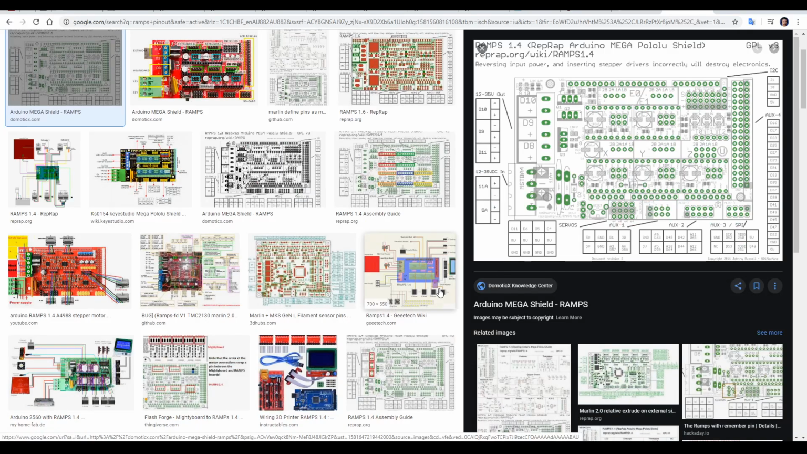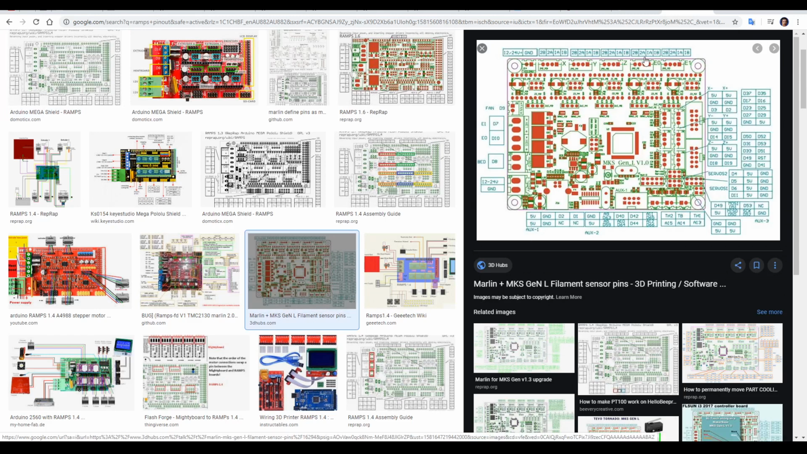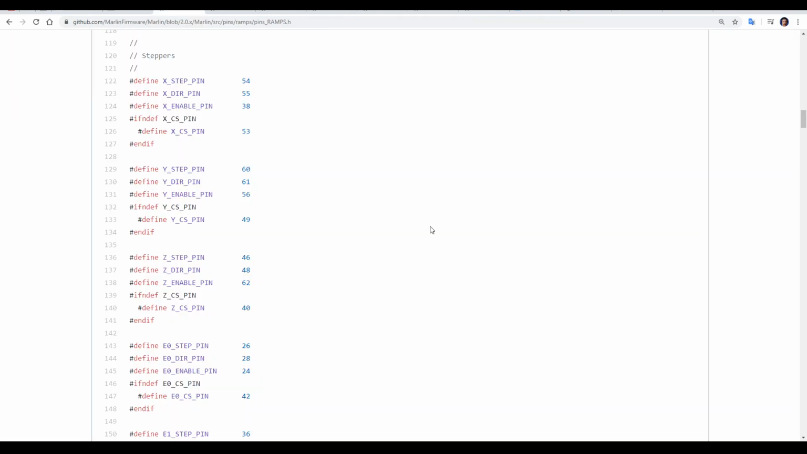If you're using a RAMPS or RAMPS-based board, a quick Google image search reveals that we can easily get a diagram labeling all of the pins. For these boards, almost everything is included. And for anything missing, such as the stepper motor driver pins, we can once again come to the pins_RAMPS file on Marlin and have these all listed here.